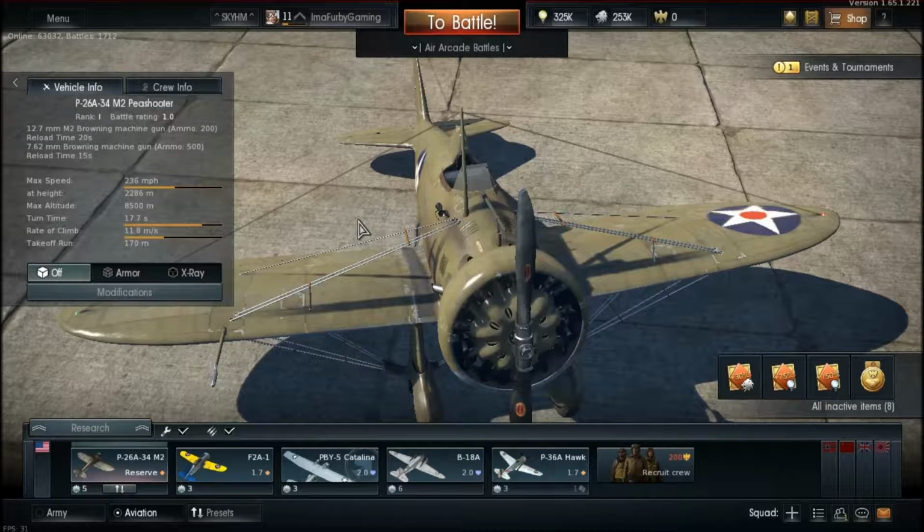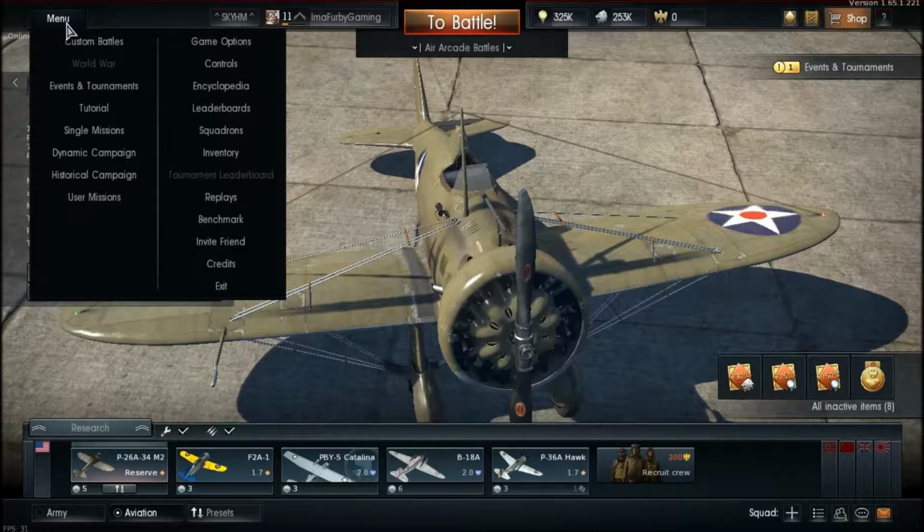This first episode, we're going to just talk about the main screen here. Your aircraft and ground unit selection screen. Let's see, where to even begin? Of course, over here in the left top corner, you have the menu. Really nothing in here you need to worry about right now. Maybe game options and your controls, but that's about it.